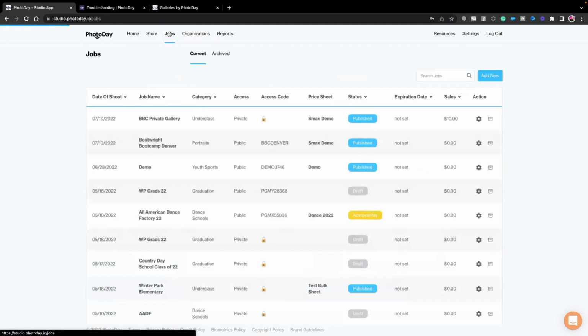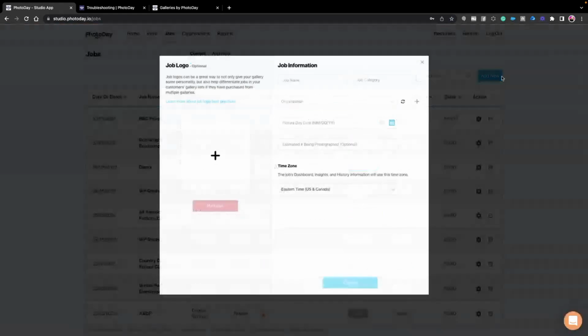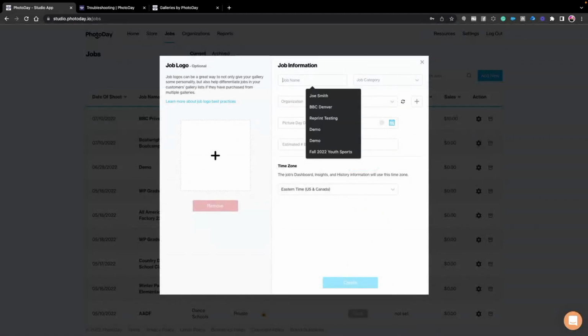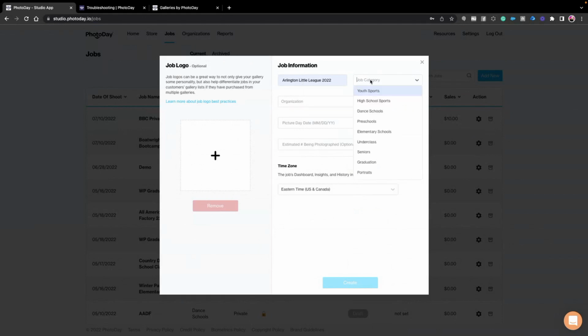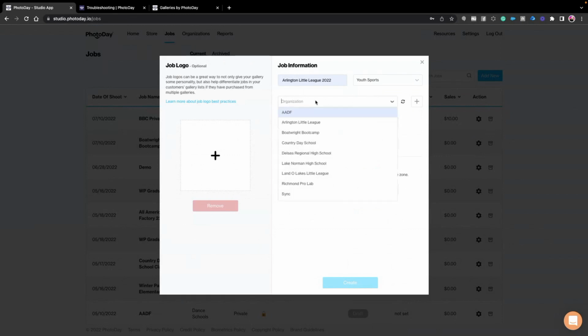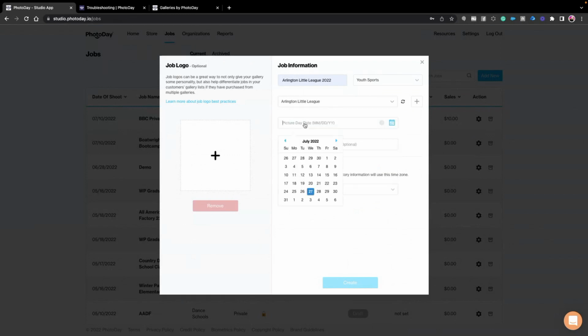And I'm going to get in here to set up our first job. So basically, this is all you guys need to do. So in here, I'm going to name this job Arlington Little League 2022, and I am going to put this in the youth sports category. We're going to do a public youth sports job demo today. So I'm going to link it to my Arlington Little League organization that I already set up.